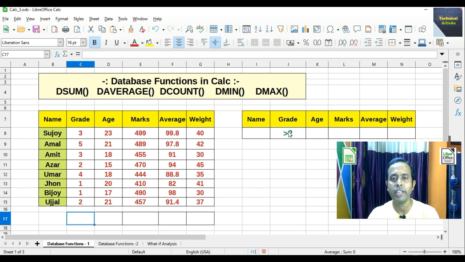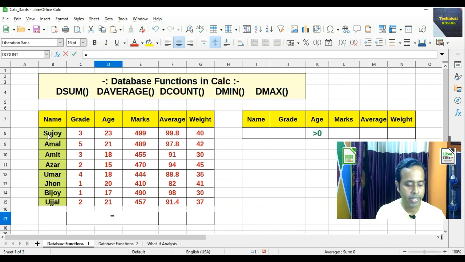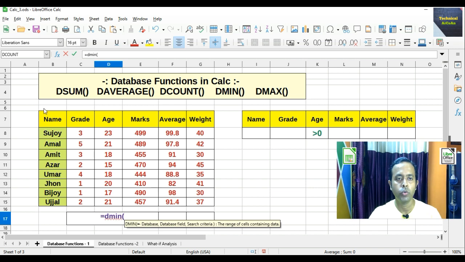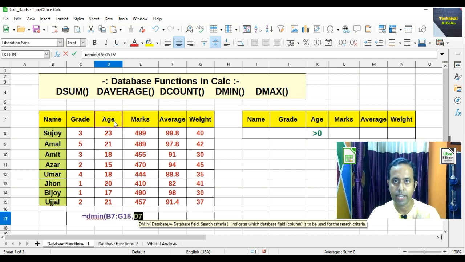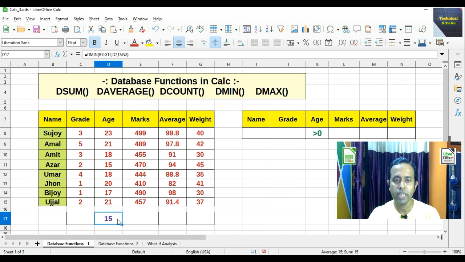Now we find DMIN and DMAX. First we find the lowest age among the students. In that case we put greater than 0, a simple criteria. Equal DMIN, then same way choose the range first, comma, age as the column name, comma, then the criteria, close bracket, enter. Now 15 is the lowest age.